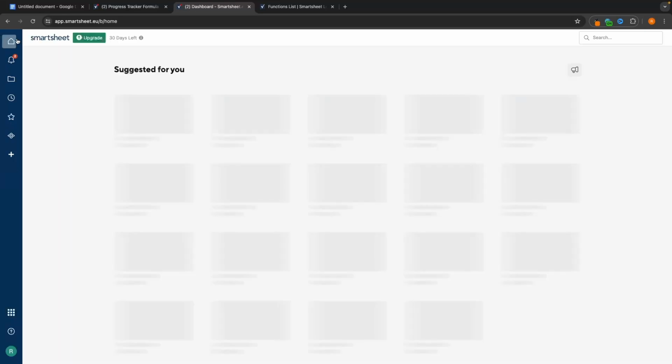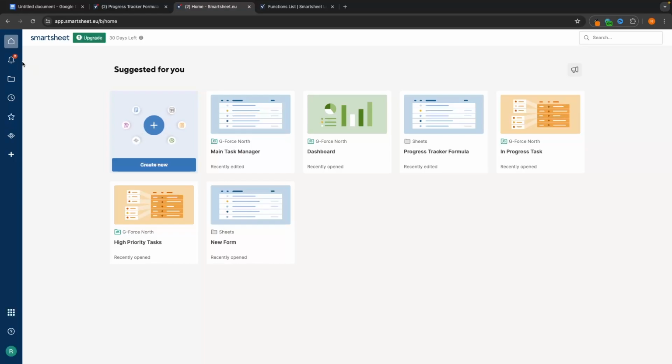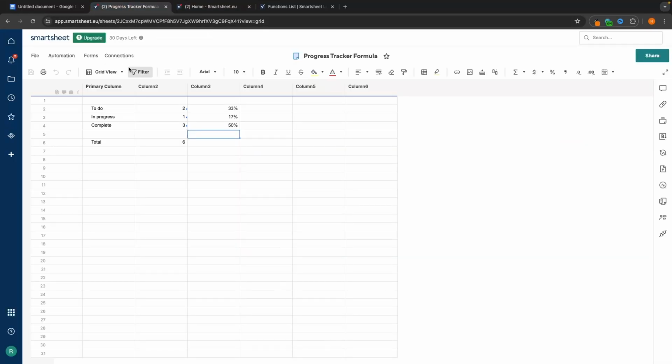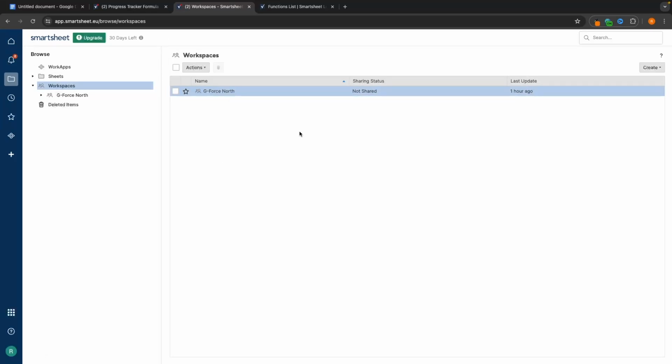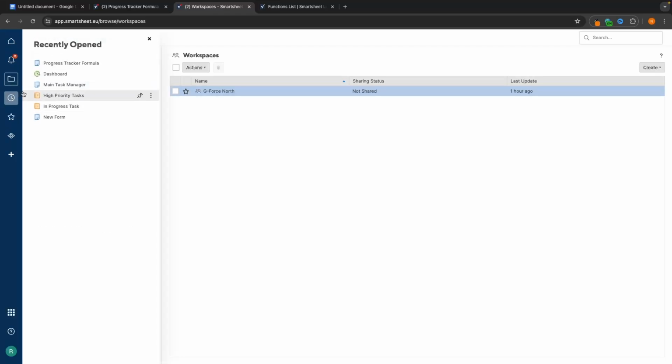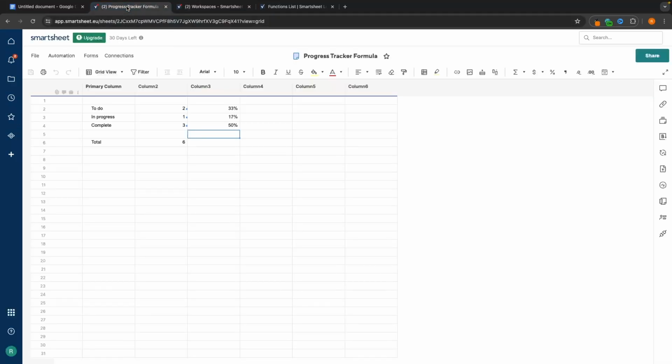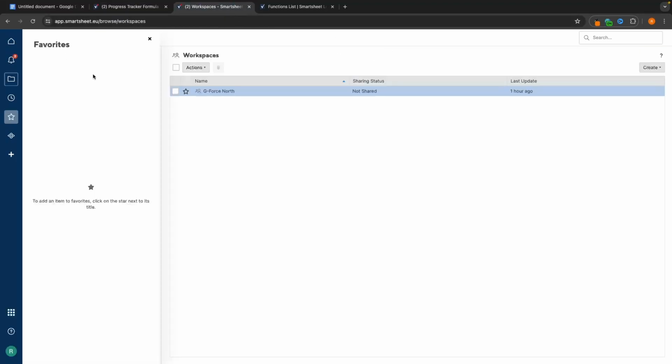So with that in mind, we basically know exactly how to use Smartsheet. We have the notifications that we set up with automations right there. We have the browse where we can browse through all of the files and workspaces and create new ones and access ones we have already created. Recently opened is going to show us all of these documents. Favorites, so very easy to favorite something. We just go to the sheet right here. So this is the progress tracker formula. And if I want to favorite this, I just click on this star icon.